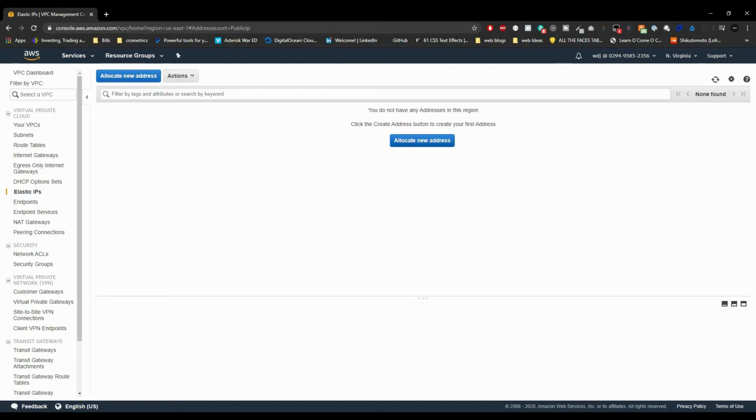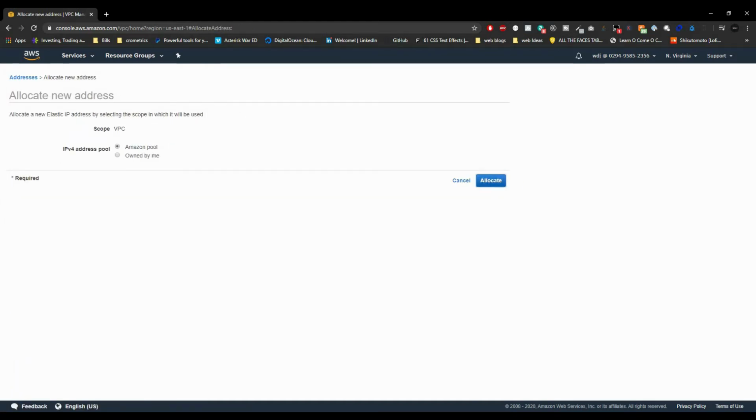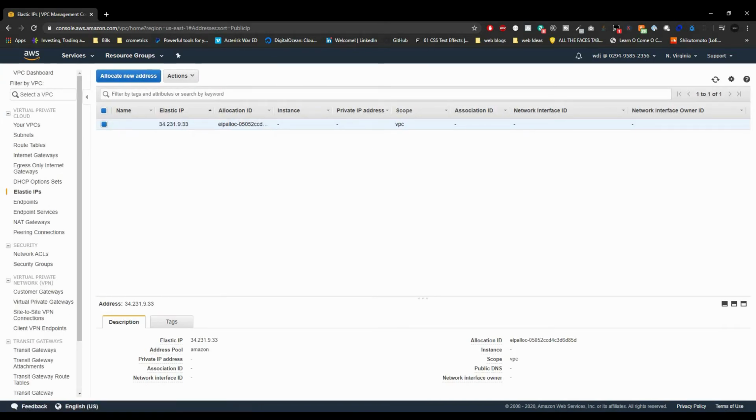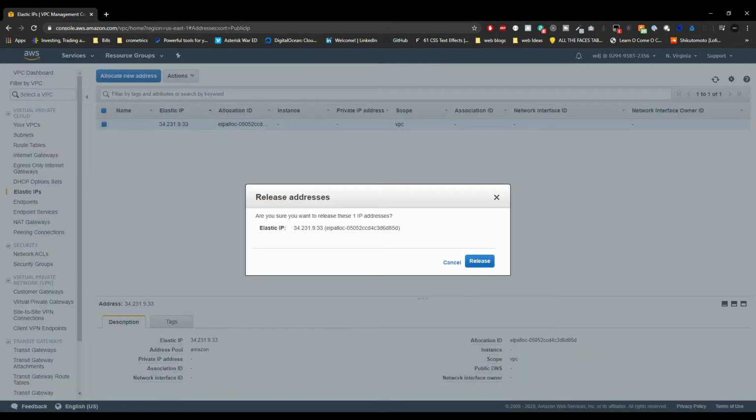Let's just do it. I'm going to allocate a new one. It will just give it to us. Allocate, and there you go. That's my elastic IP address. And it gives it to me right here. And then you could just notice that we don't have an instance or a private IP. It's because we haven't bound this to anything. I'm going to just release address.